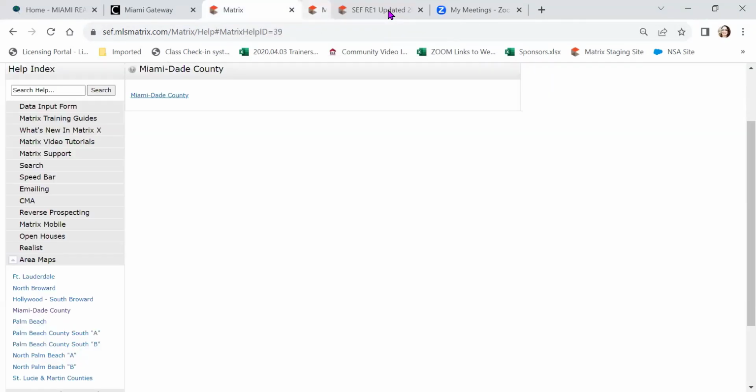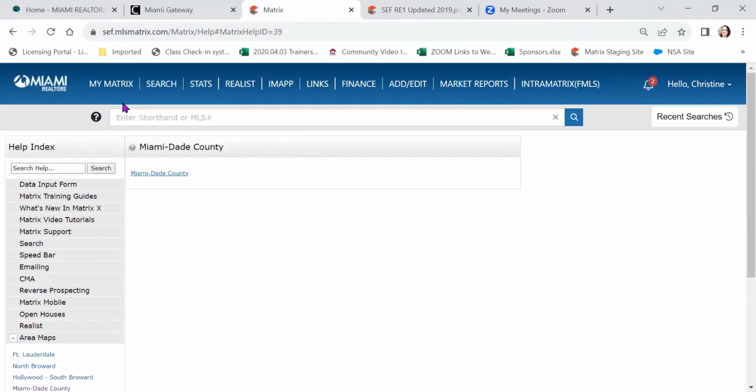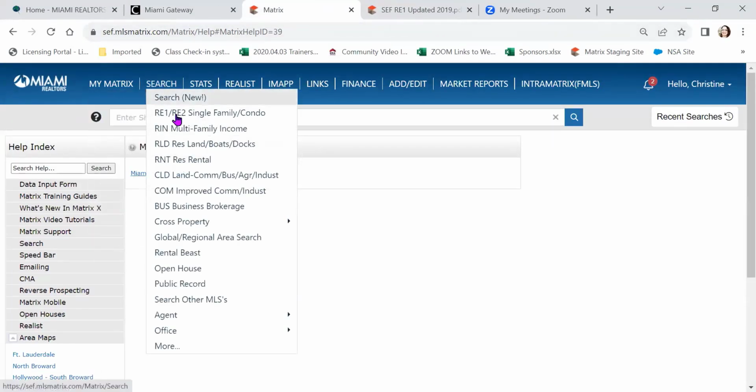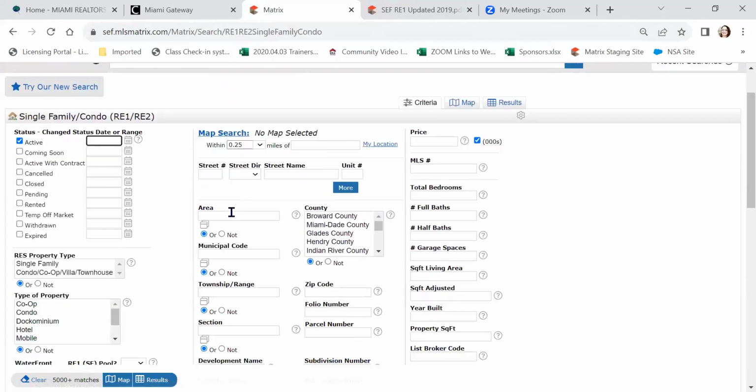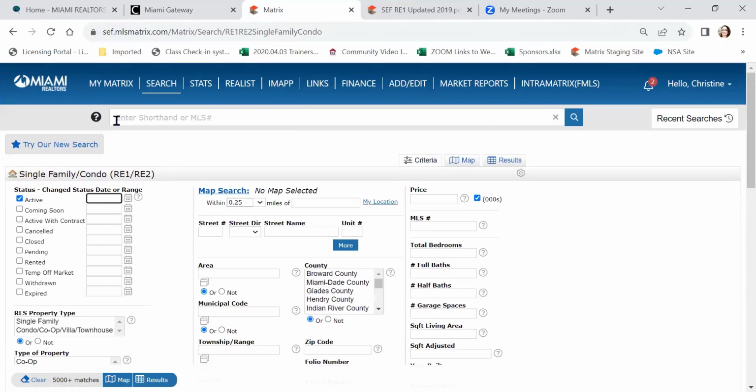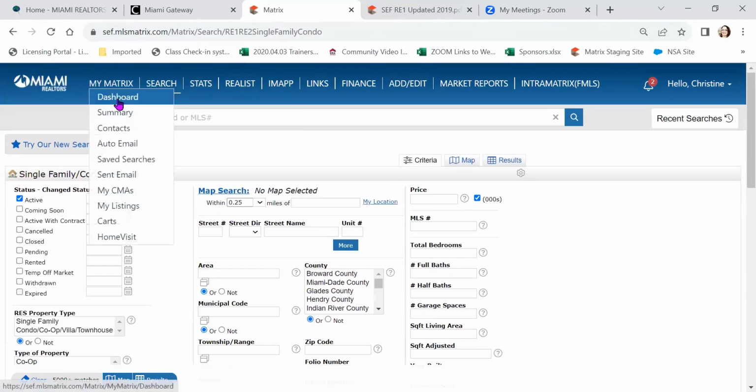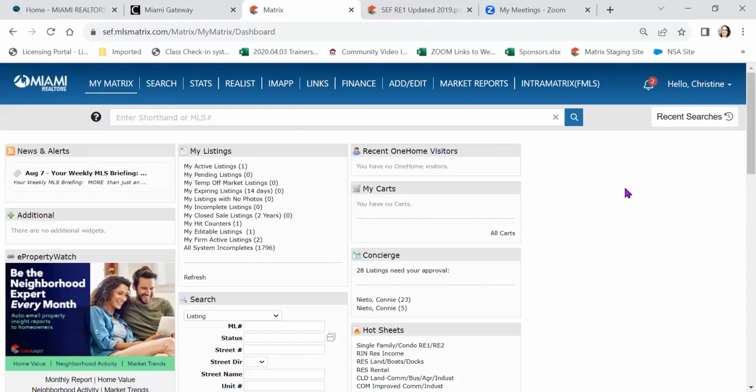Where's this on your search? Let me close out and put that into practice. Clicking on search, RE1, RE2, for example, that area fields would be here. All right, clicking on My Matrix dashboard. We went ahead and talked about some of your options underneath your name.